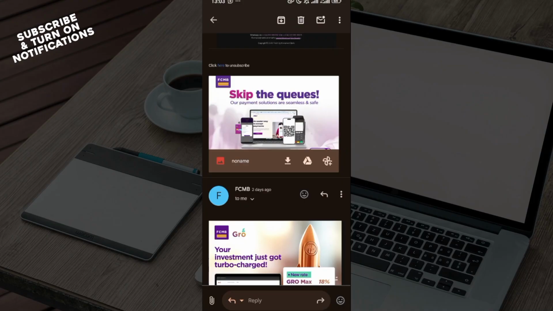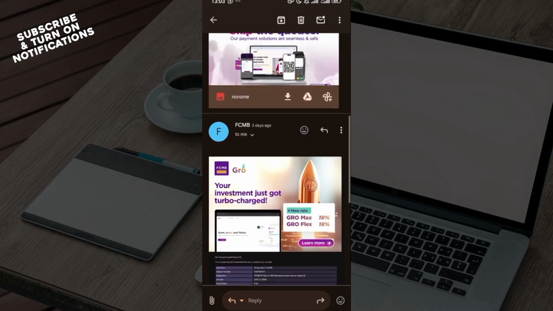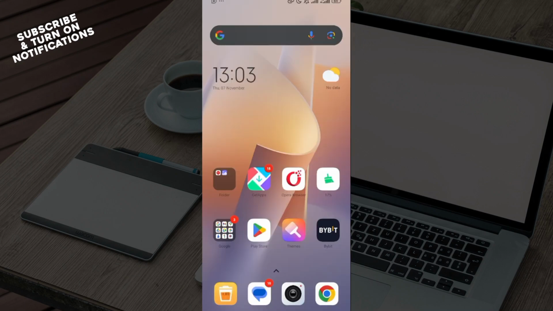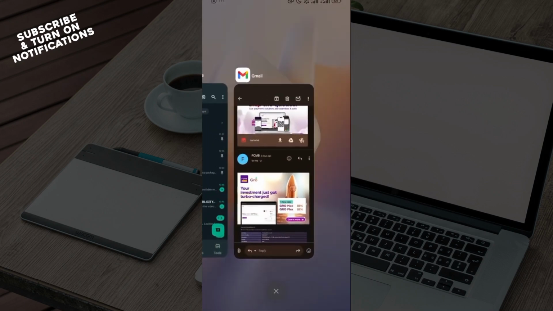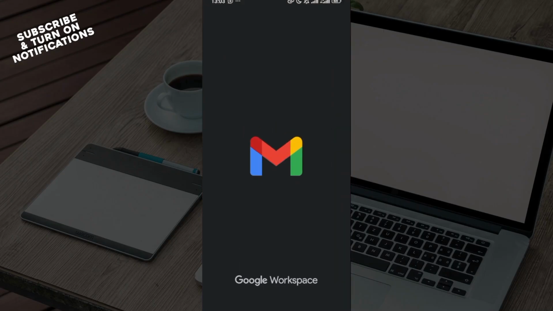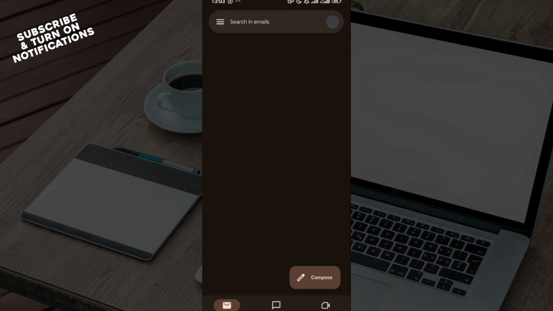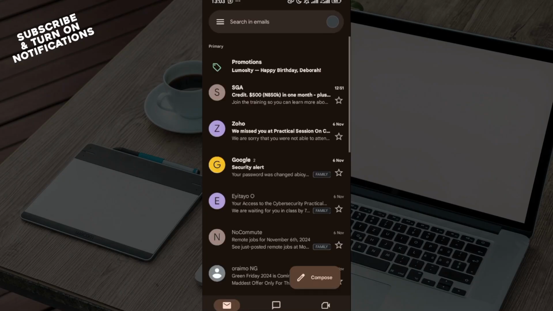So select it, and by selecting it, a list of options will be displayed. Ensure you select download all attachments from this option, and then the attachments will be downloaded as a zip file. Now once it's downloaded as a zip file, the next step would be for you to open the zip file and then extract the files to your desired location.